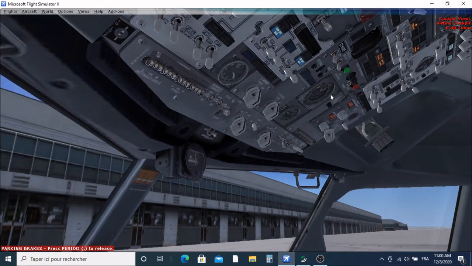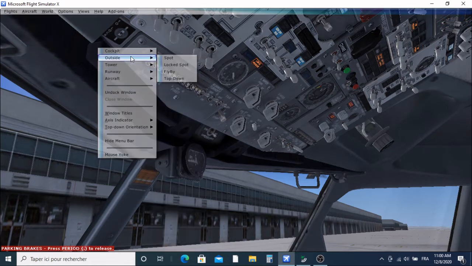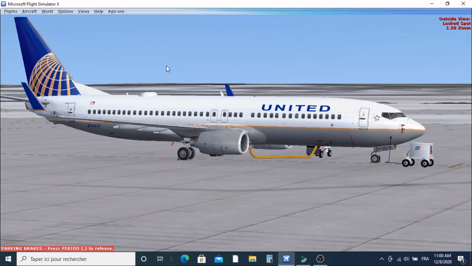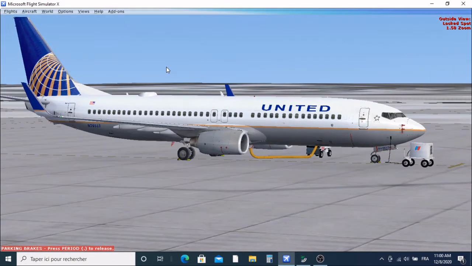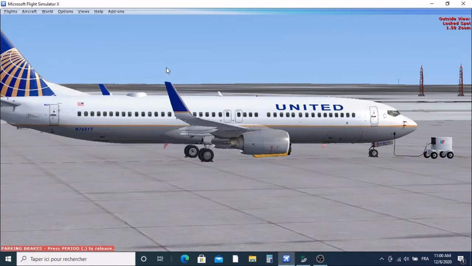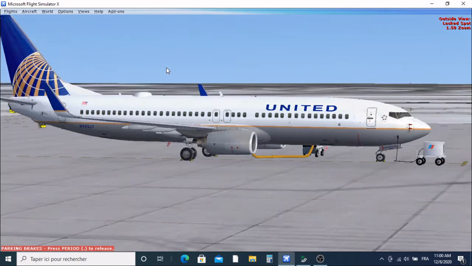And before push checklist complete, so now I will start the APU, so beacon light on and APU start. Just a quick view outside. Okay, I need to, once I will remove the ground service.